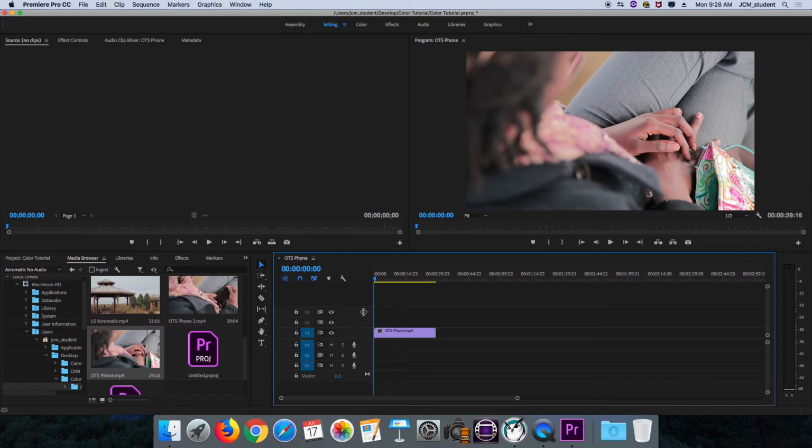Remember, you can always go up to File, New Sequence, and add a new sequence, or if you set the settings that way for the sequence, or if you drag a clip to the timeline or your sequence, it will format it for that specific clip.